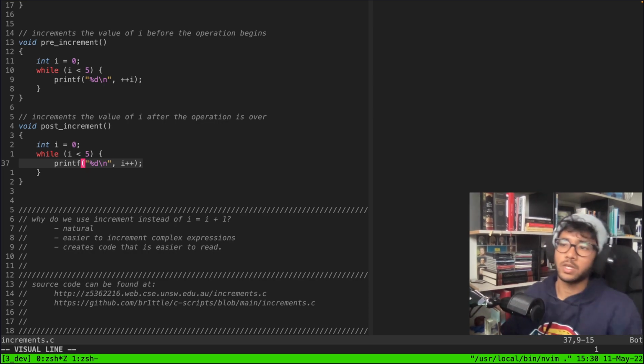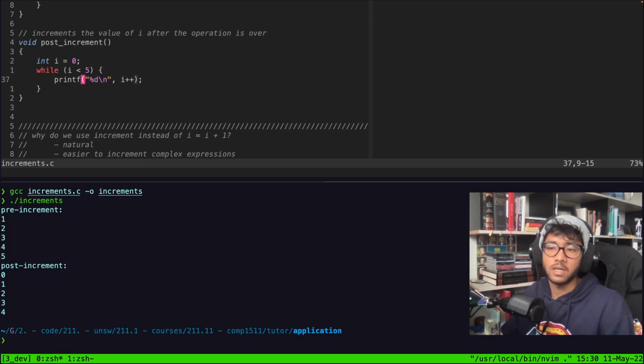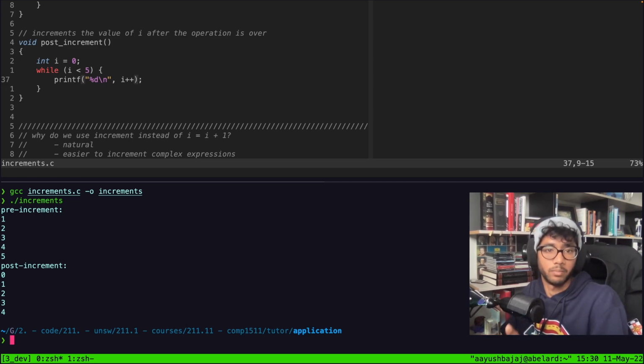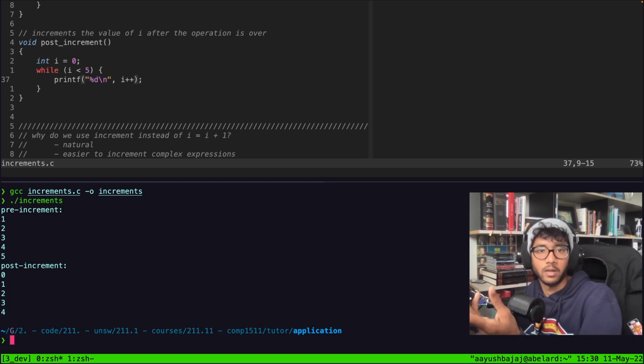Okay, and so let's take a look at what this actually means when we look at the program execution. At the top, you can see that I've compiled it with GCC, and then I've run the binary. And out pops the pre-increments: 1, 2, 3, 4, 5, which is exactly what we were expecting because the value of I was set to 0, but before the print function was allowed to use it, it got incremented by 1. Hence 1 and then 2 and then 3 and 4.